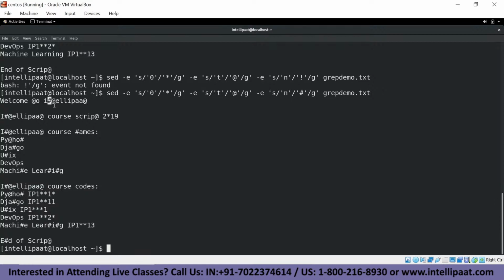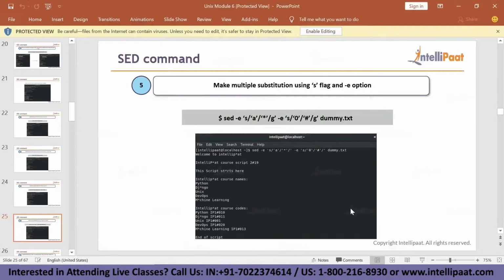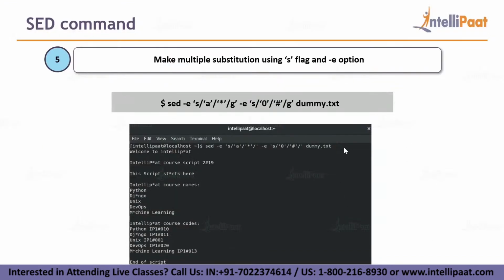So you can see n has been changed to hash, T has been changed to @, 0 has been changed to star. So using the -e flag, you can put in multiple conditions for the sed command and change all of those things which you want to change. So this is again one other use. Then let's check the next command.